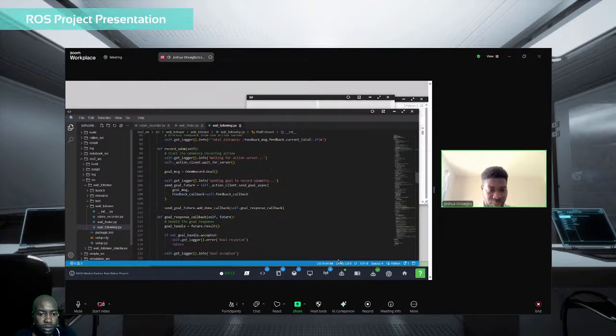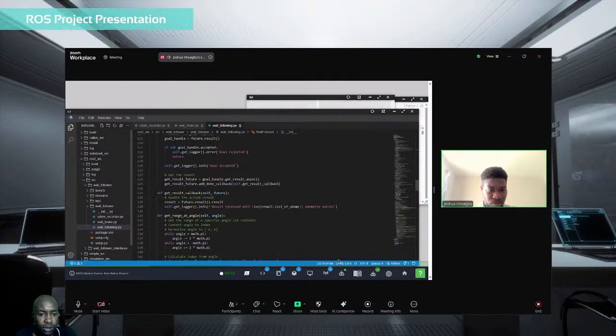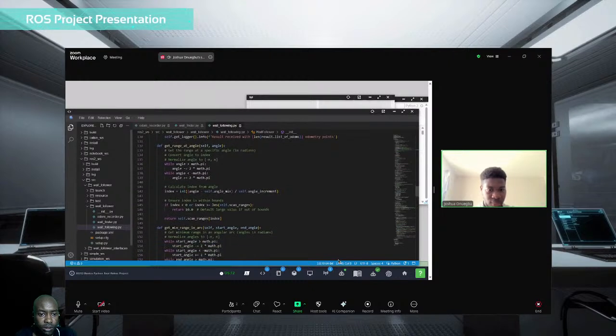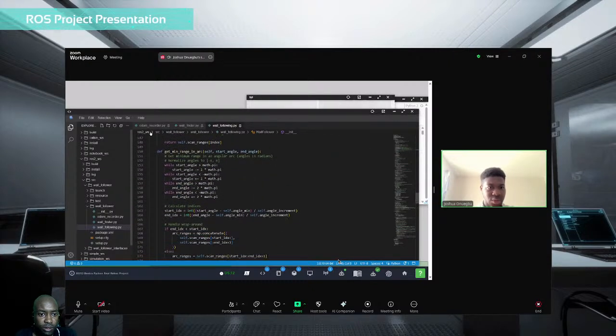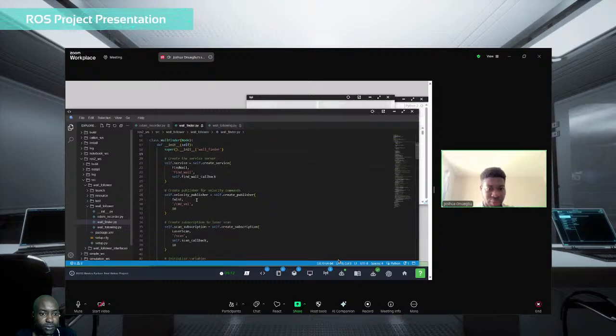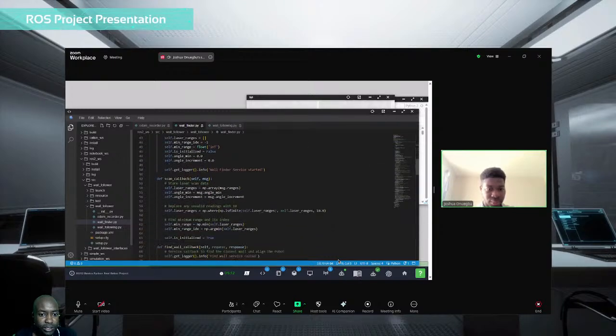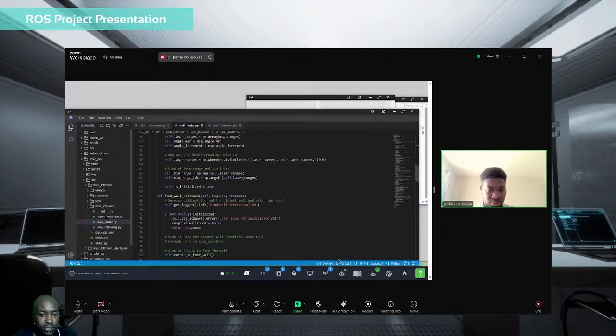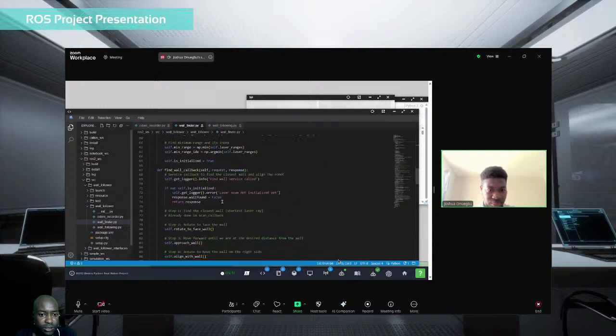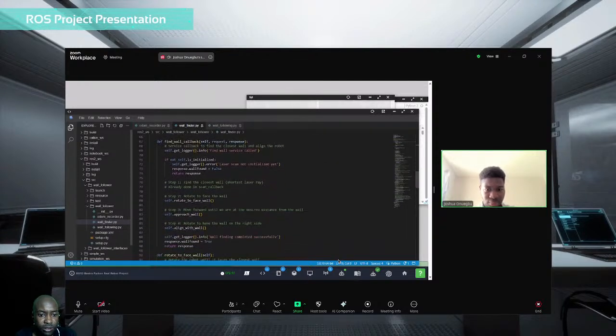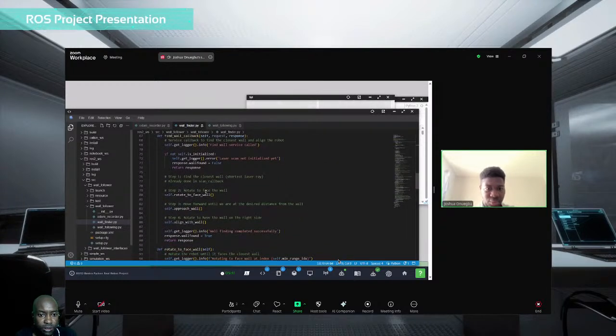Where did I put that? I think it was somewhere in Wall Finder. Yeah, it should be in Wall Finder. So making sure that these are okay.